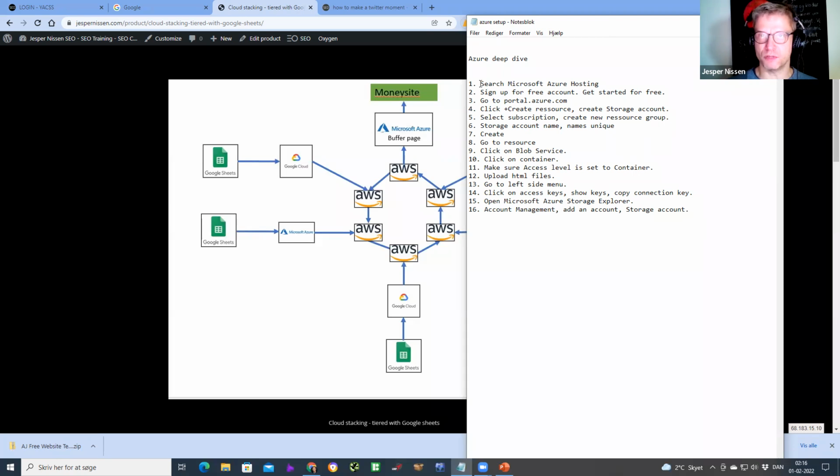I'm going to show you how to sign up for Microsoft Azure hosting, and it's for free. I'm going to show you how to create your blobs and your containers. Sorry for the name, the blob service is a stupid name. I'm going to show you how to upload HTML files, and then I'm going to show you how to use Microsoft Azure Storage Explorer and connect that with your Azure hosting. But let's get started, shall we?